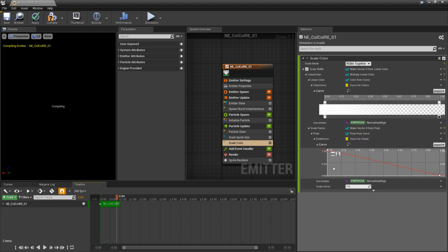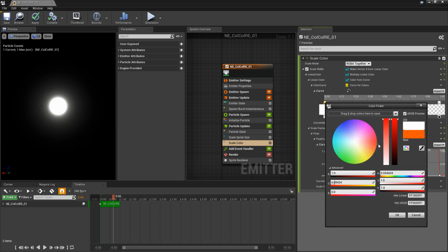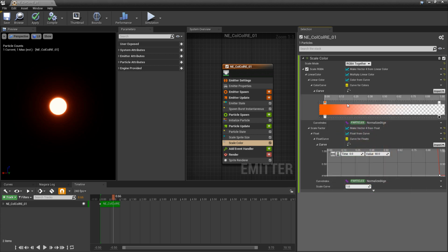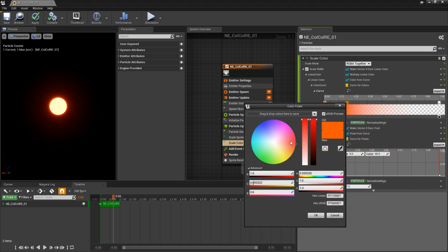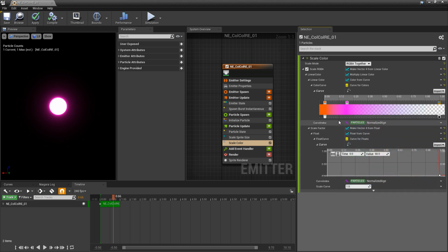Now for the intensity, I'm going to set the first key to 60, and we should see that this is really bright at first, and then as it gets smaller, it gets dimmer. And now for the color, for this first key, I'm going to set it to something red-orange. And then the second key, I'm going to change this to a purple. And then for the last key, I'm going to change this to something that's blue. And then we also have our alpha over time. So it's fading out as well. And we could probably pull this in just a little bit. Let's take a look.